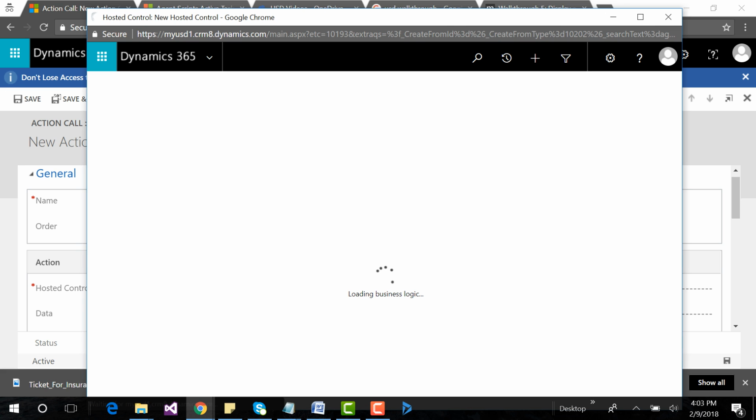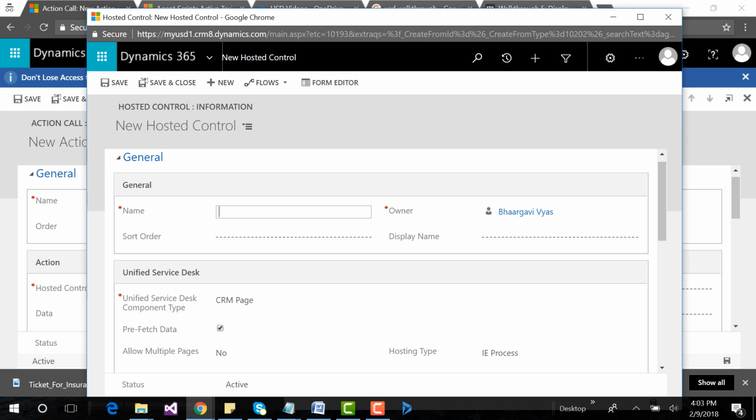Whatever we are going to do, first we need to create an agent script hosted control. There is no hosted control created for agent script, so you need to create one first. I have already created all the records, but that is secondary. First you need to create the hosted control, then create some records.